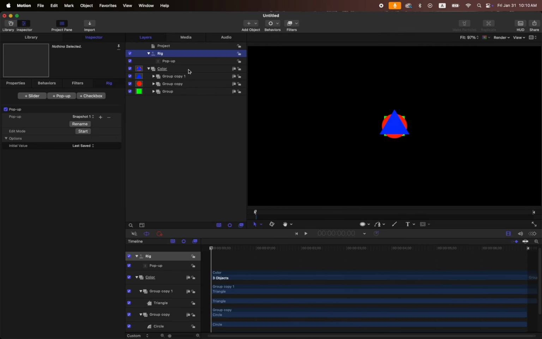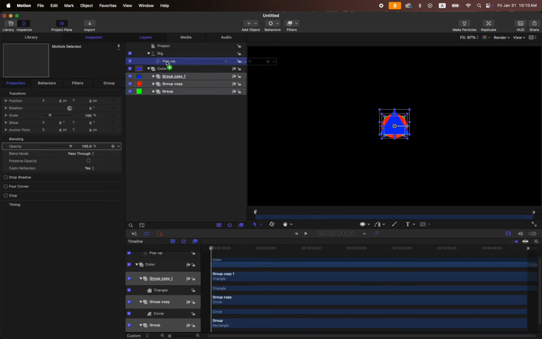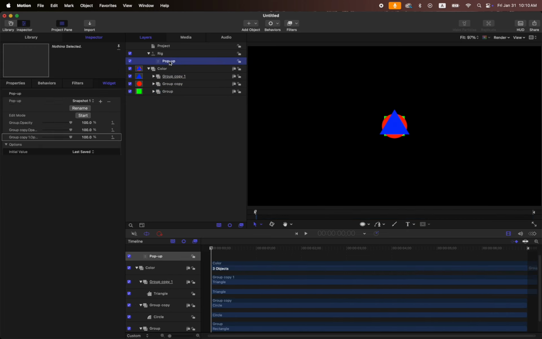You will also notice that I have a group in here again with 3 layers or 3 groups. Each of them contains a shape: triangle, circle, and square. So let's do the same. Let's select the 3 of them. Let's drag the opacity to the pop-up rig. Now here on the pop-up, same as before.